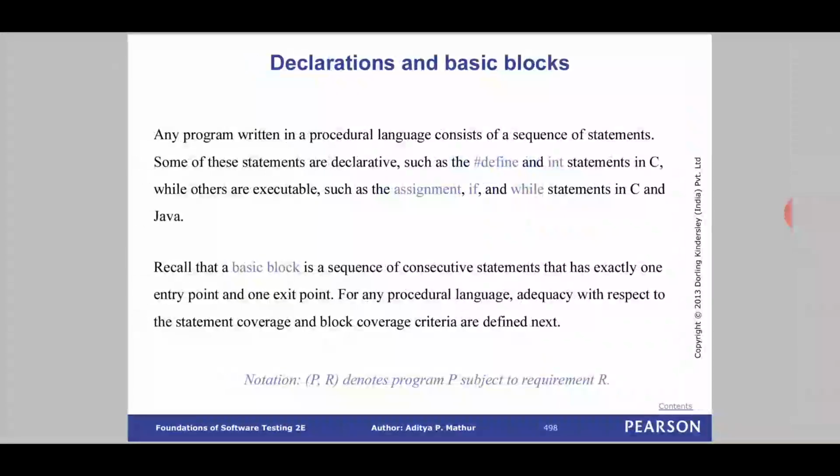Any program written in a procedural language consists of a sequence of statements. Some of these statements are declarative, like define and int. Others are executable statements, like assignment statements, if condition statements, and while statements in C and Java. Recall that a basic block is a sequence of consecutive statements that has exactly one entry point and one exit point.